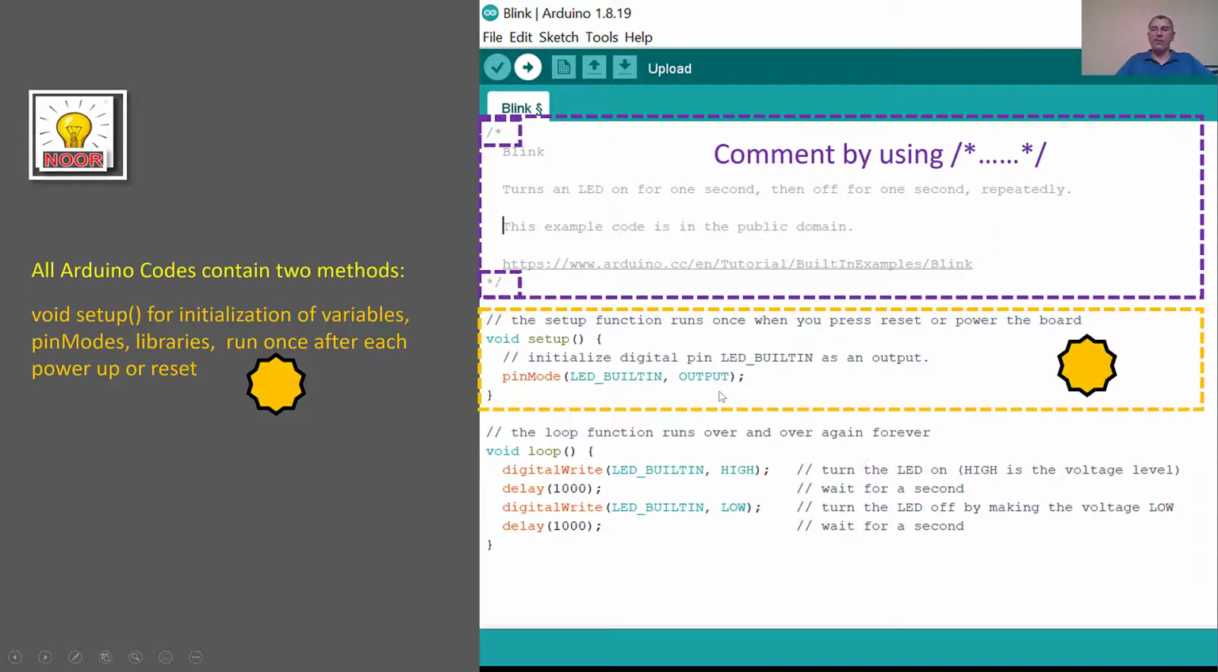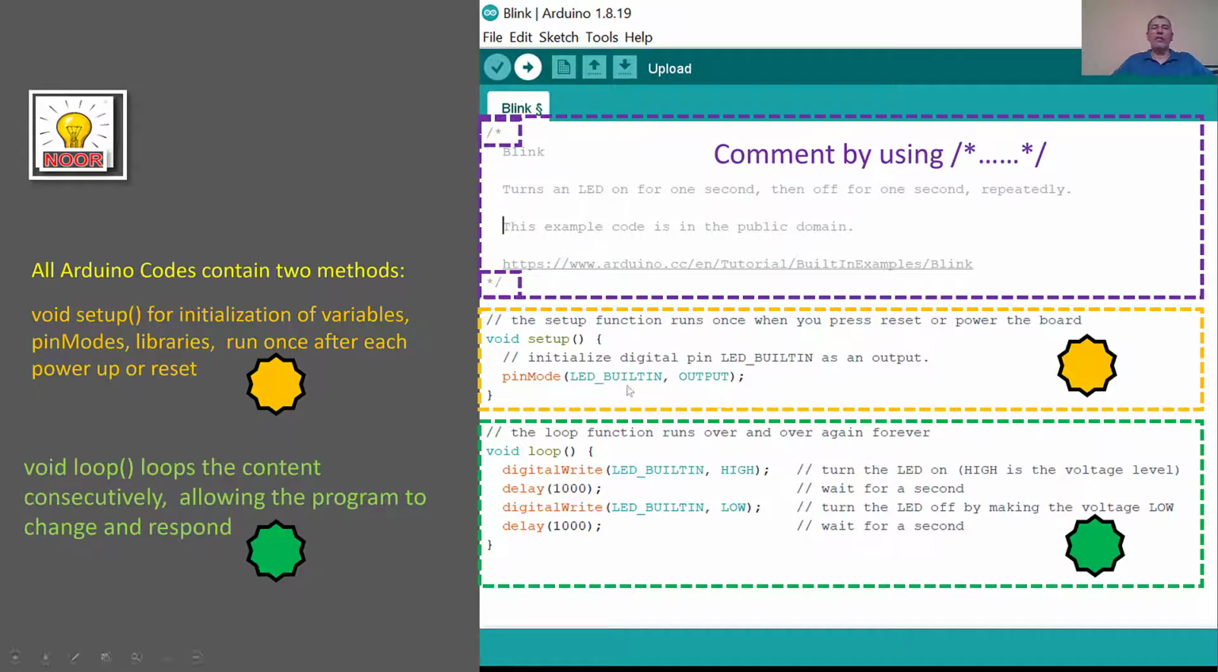Okay, and then besides the void setup, you're also going to need a void loop, a function or method. So once you set up the foundation, this is what the program is going to be running over and over and over without stopping. So it continuously runs this loop.